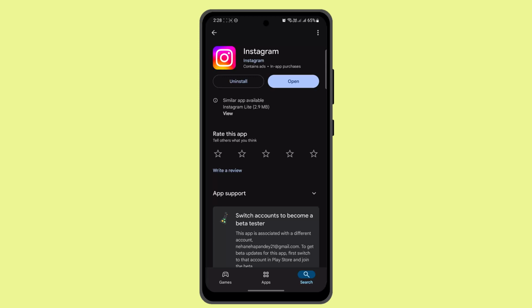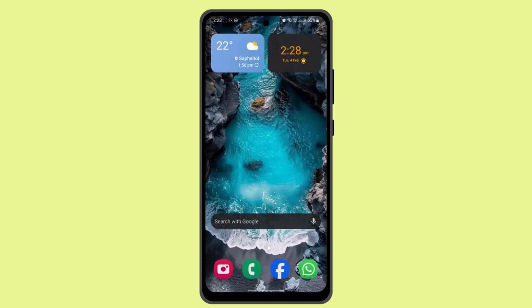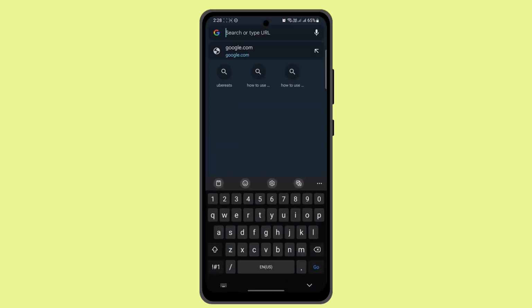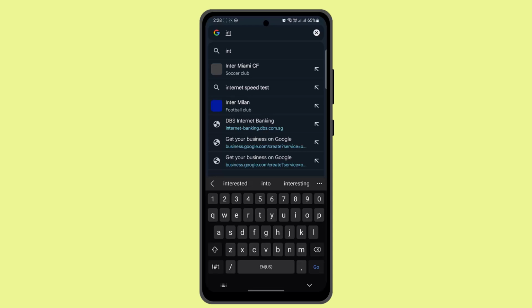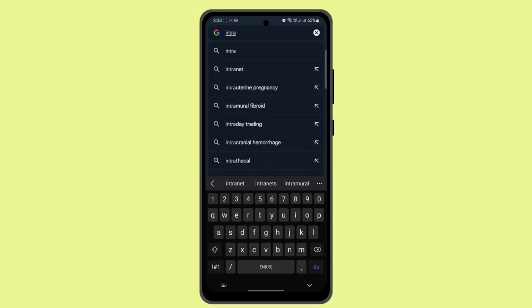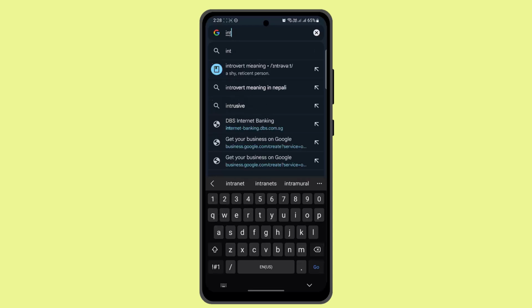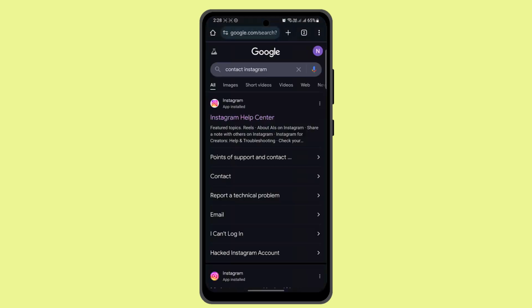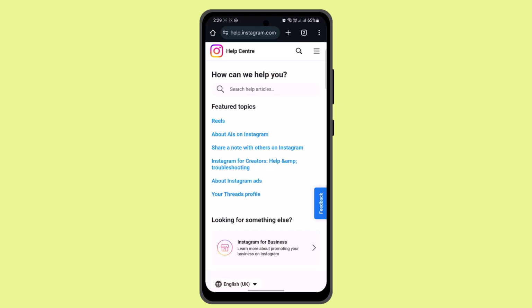If that's not the case, then the other alternative is contacting Instagram support. You could either go from a web browser or from the app itself and directly contact them, let them know about it, and you should be able to fix the issue. For that, you just want to go to Contact Instagram and press the first link that appears and type in the message that you want to give, and then they should be able to look into your matter.